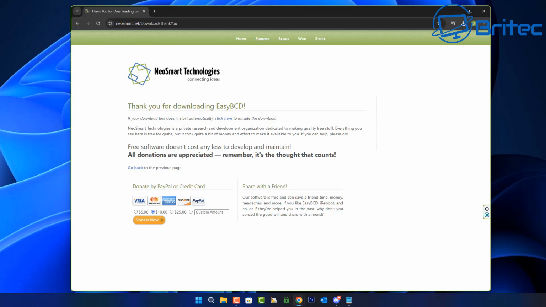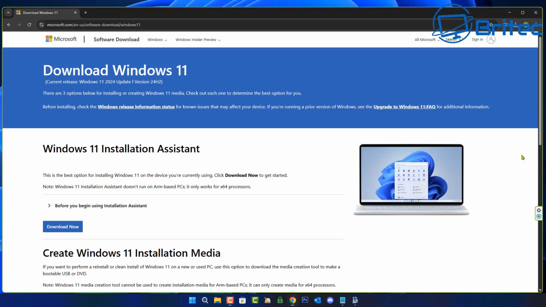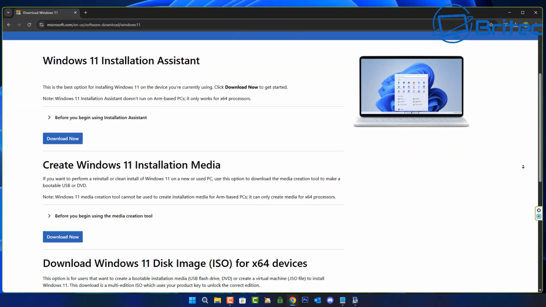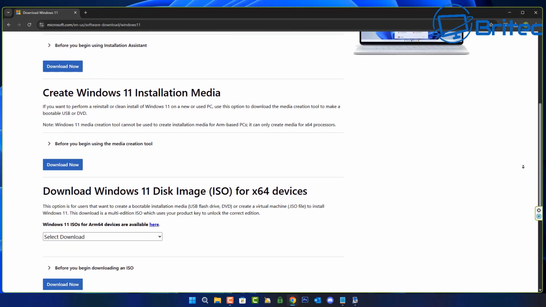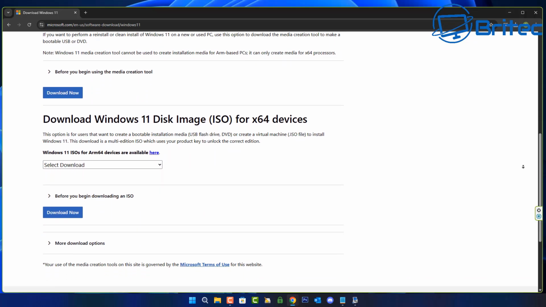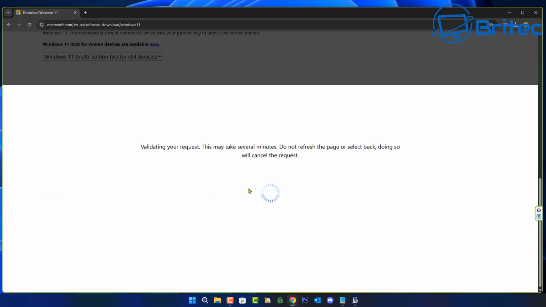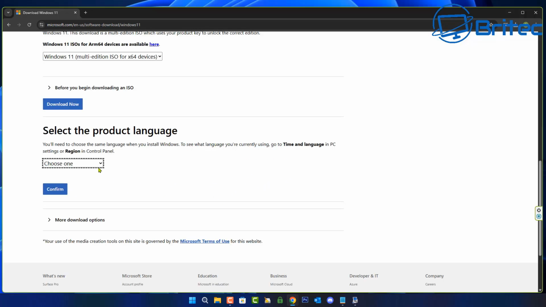So that's now downloading. What we're going to also need to do is we're going to need to download our Windows 11 ISO or Windows 10 or whatever it is you want to use. If you have an ISO file already lying around, you don't need to worry about downloading it. But I'm going to go ahead and show you how to download it right here. So select the download Windows 11 right here, and then we can click on the download now. This will validate the download.